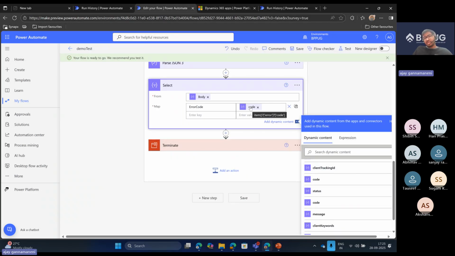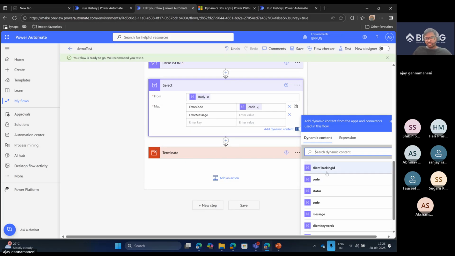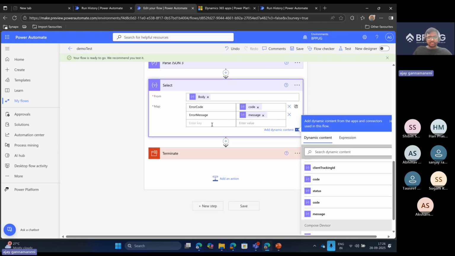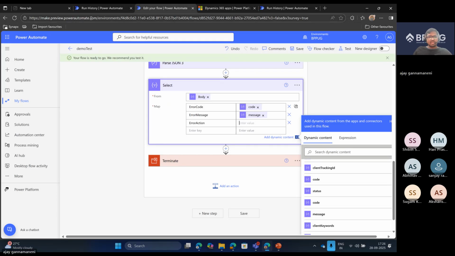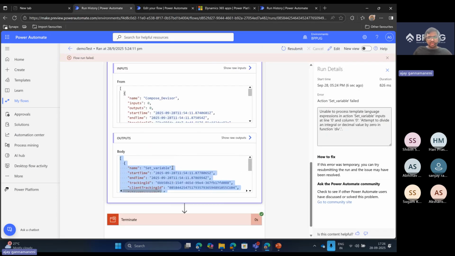So item, error, code. Then I need error message, which gives me error message. I might need to get even error action, which comes from the name.